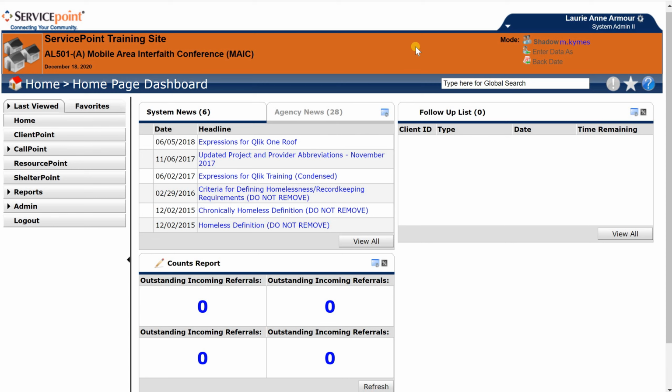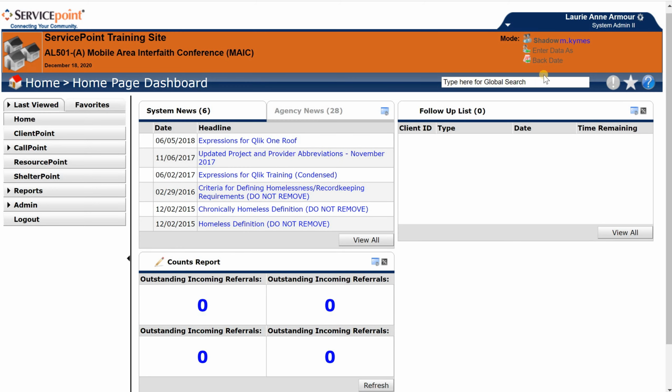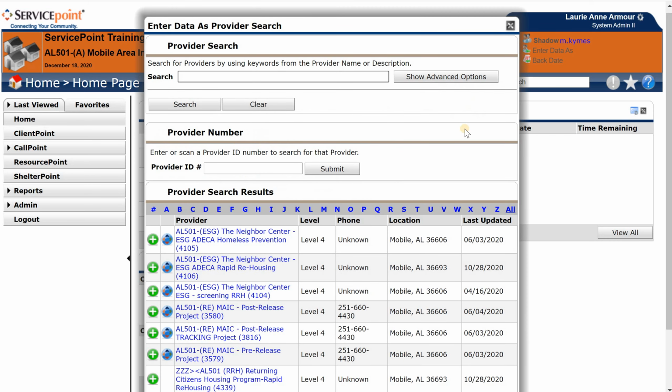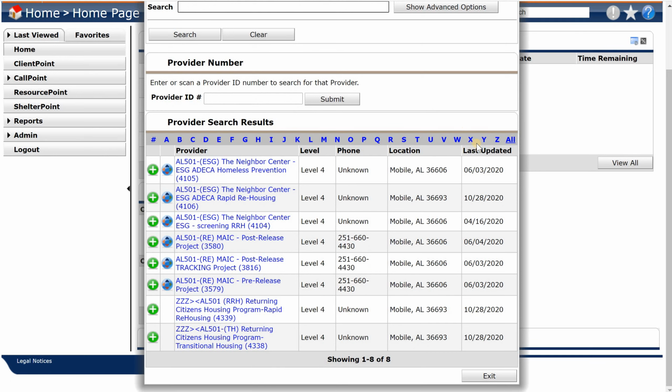So what we want to do is select your Enter Data As program or provider. So we'll click on Enter Data As and then look through your provider list until you find the MAIC post-release project and click the green plus sign on that provider.